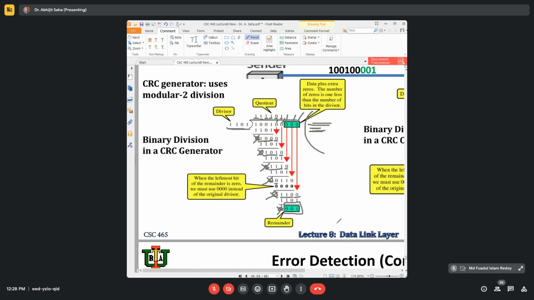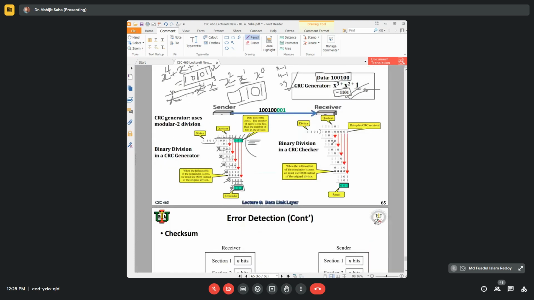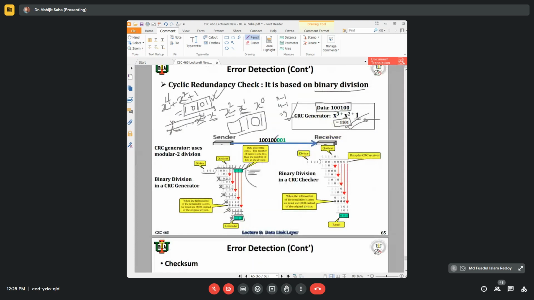Now the original data was 100 100. With the original data you add your CRC code, that is 001. Clear? Yes, sir.